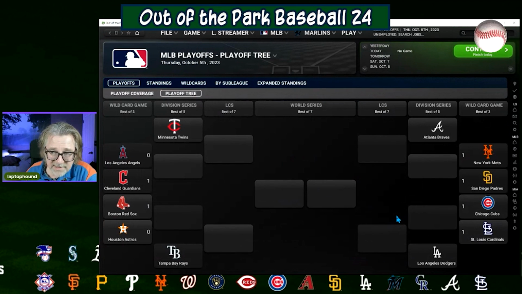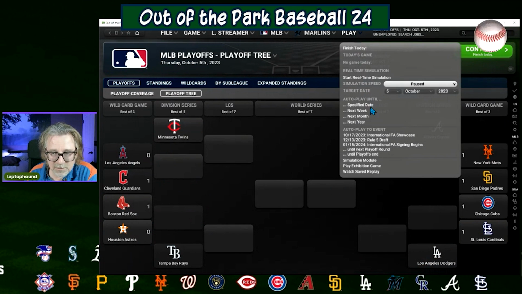Well, the Cubs did get in. The Cubs and the Mets, the Brewers were the odd team out. So it's going to be St. Louis, Chicago, San Diego, and the Mets. Boston against the Astros, and Cleveland taking on the Angels, who sim well in this game. The Angels and Astros sim well, the Cardinals sim well, and the Braves and Dodgers sim well. So we'll see. Let's go to the end of this round.